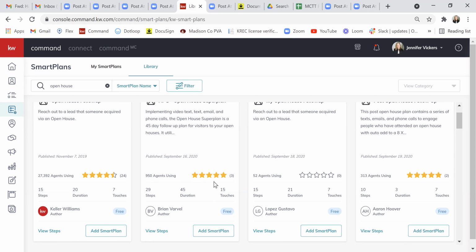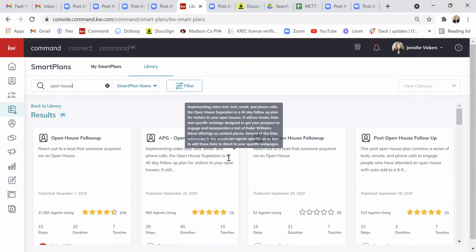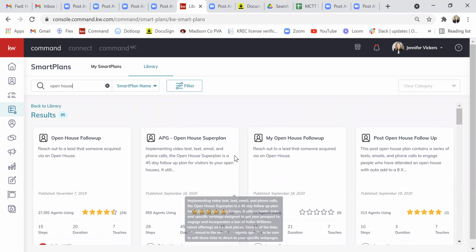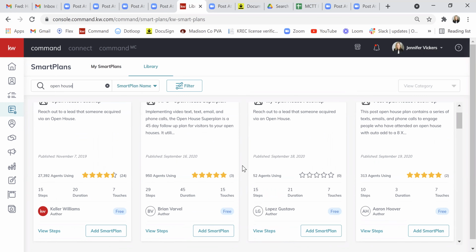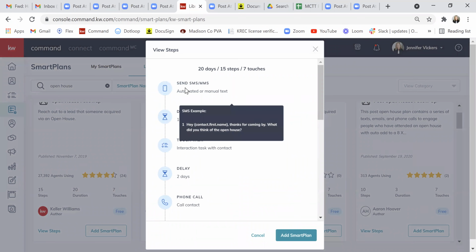950 people have used this one, and it's like 29 steps, so it's a much larger one. If you hover over this, you can see what all the rest of this says. If you're curious, you can click here that says view steps again. You can hover over this, and if you have Twilio, it can automatically send the text. If you do not have Twilio, it'll send you a task to send a text.